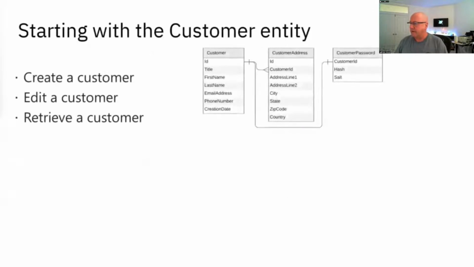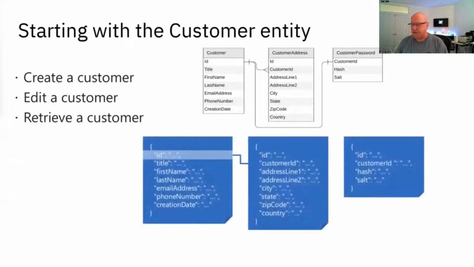DB. And let's get started with our customer entities here. So we've got these three tables, customer, customer address, and customer password. First thing we need to do is translate these into JSON. Cosmos DB is a JSON store. So of course we want to take our tables from a relational world or a SQL world and then represent them as JSON within here.